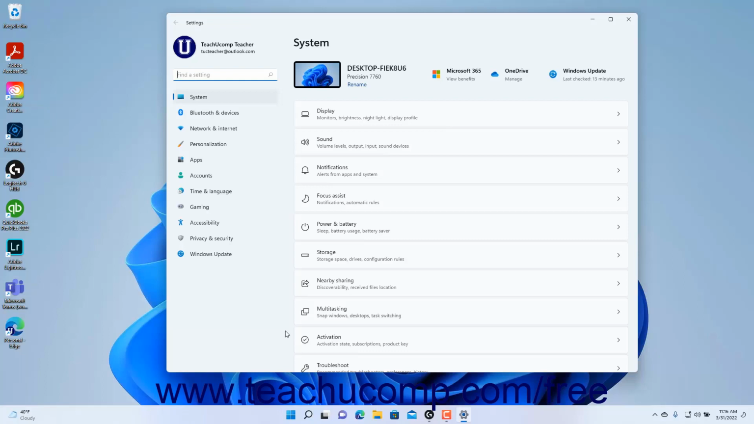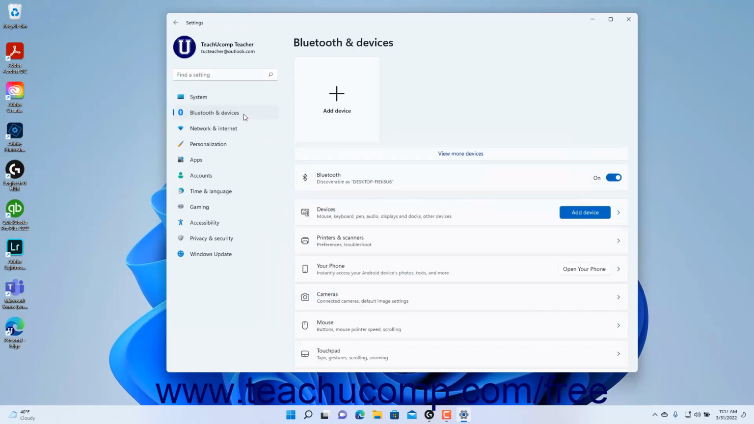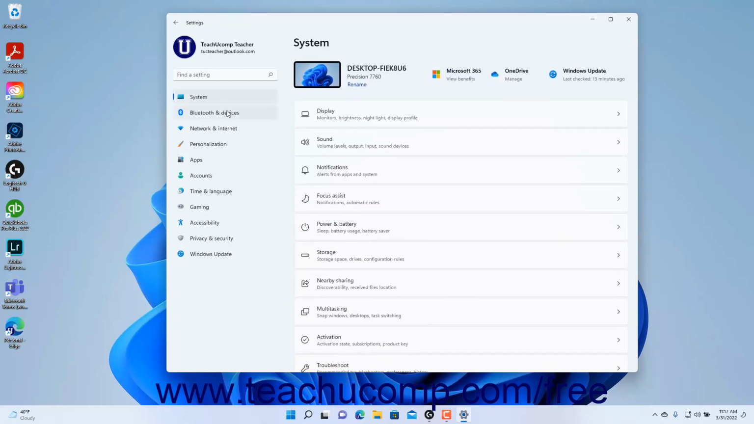In the Settings app window, you can click a button for each primary settings category at the left side of the window to then show the settings for the selected category to the right. The primary settings categories shown in the Settings app window in Windows 11 are System, Bluetooth and Devices, Network and Internet, Personalization, Apps, Accounts, Time and Language, Gaming, Accessibility, Privacy and Security, and Windows Update.